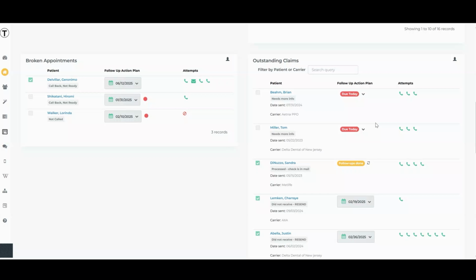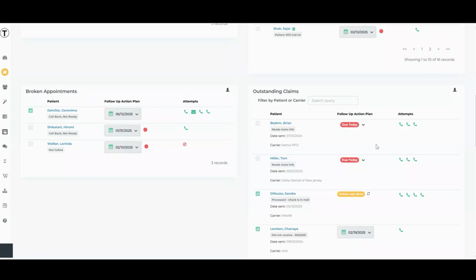Well, now we eliminated that. Teamio will take care of it for you. It created the claim follow-up for you. And when it's due that day, it will be in front of you on your screen. It will say due today.